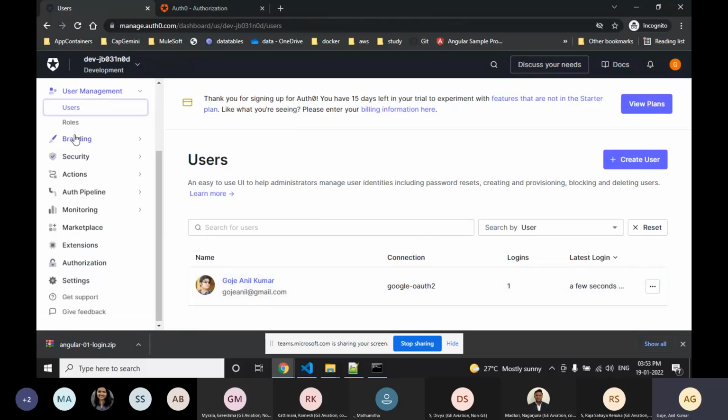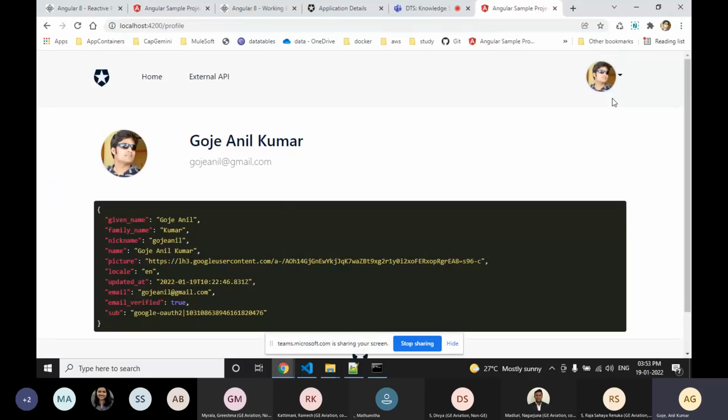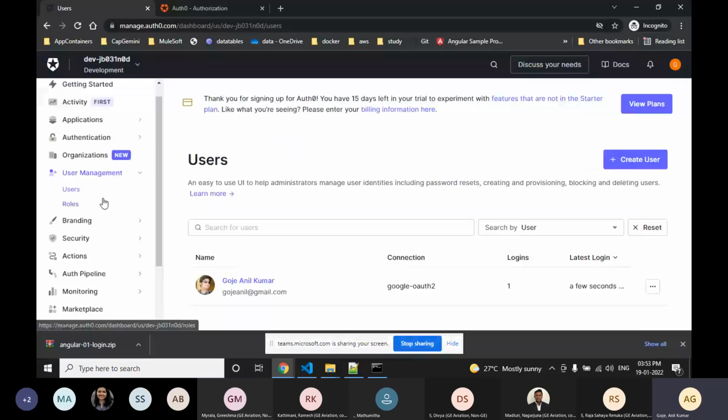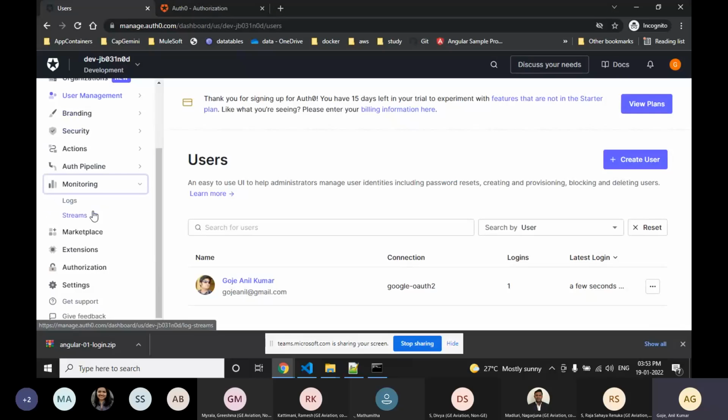So in the users list, user management, in the users, you see just now, previously this was empty. Now the user Anil Kumar has enrolled in our application through Google OAuth2. If he enrolled from Facebook or LinkedIn, it would show whatever that data is. So this is the basic information, and you can see the logs also here in the monitor section.